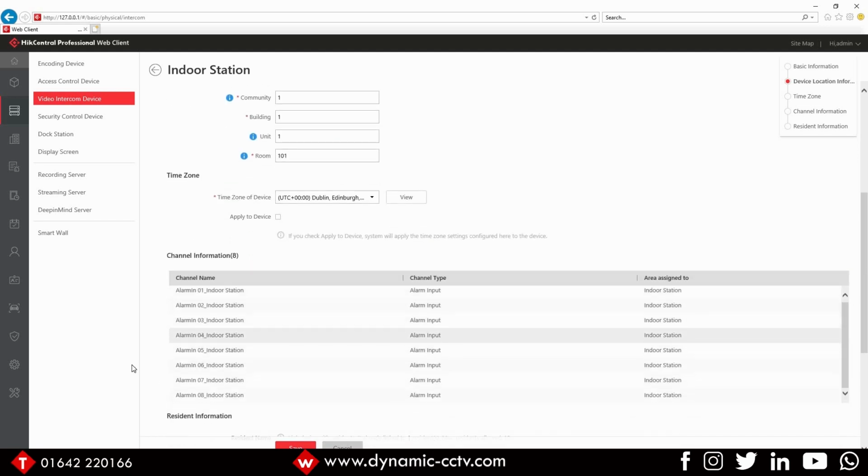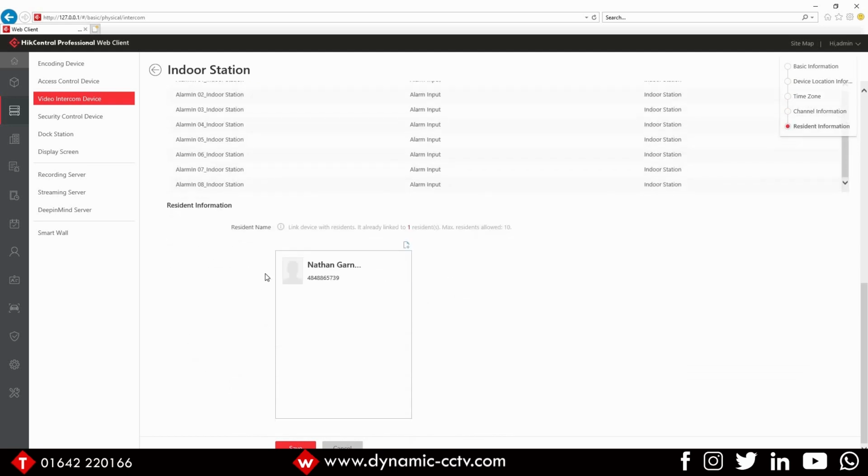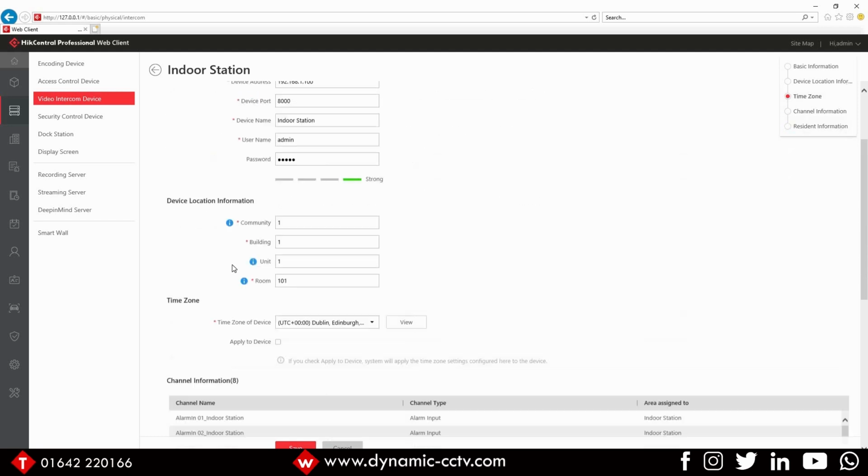I can also see all the alarm inputs on the indoor station, and I've already set the resident name as myself just for this test. This feature will allow me to call through to the indoor station as an audio only call through the control client, which I'll show in just a moment.